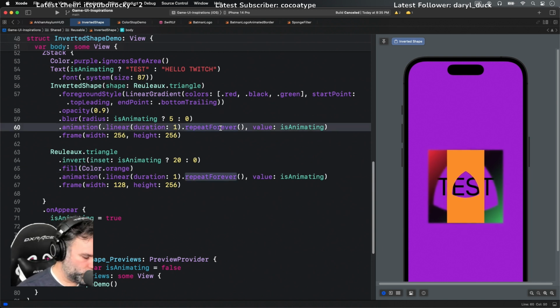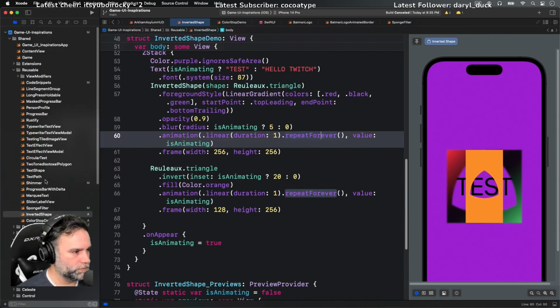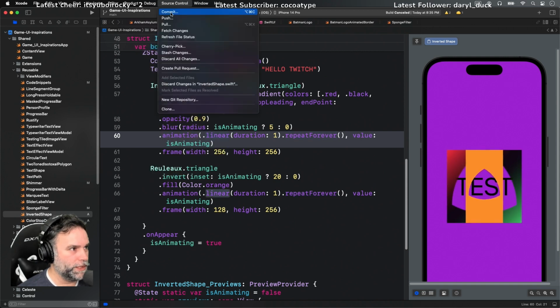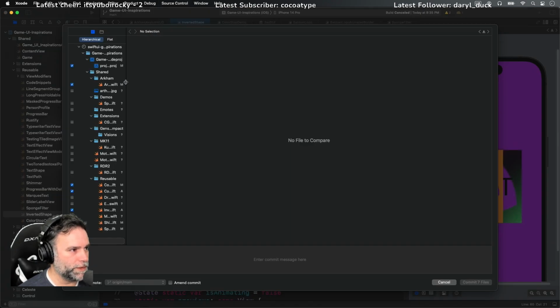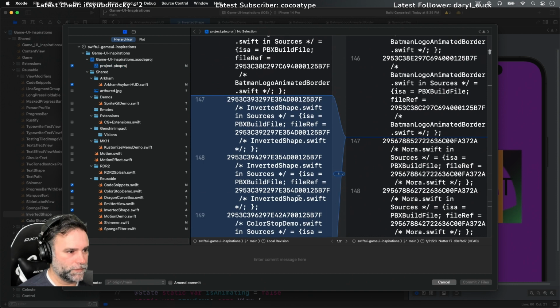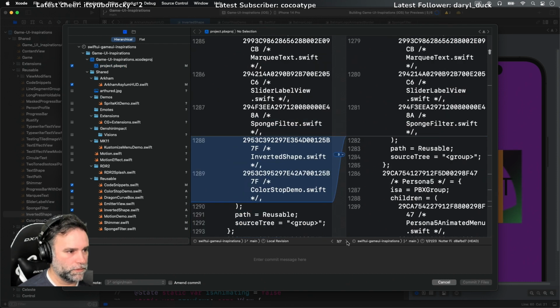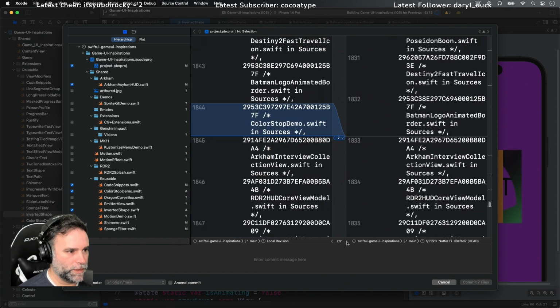I'm going to commit this, even though it probably doesn't belong in this project. I'm going to eventually throw it into the shapes library, but I'm going to put it in here just for anybody who'd like to play with it. Inverted shape, color stop demo.